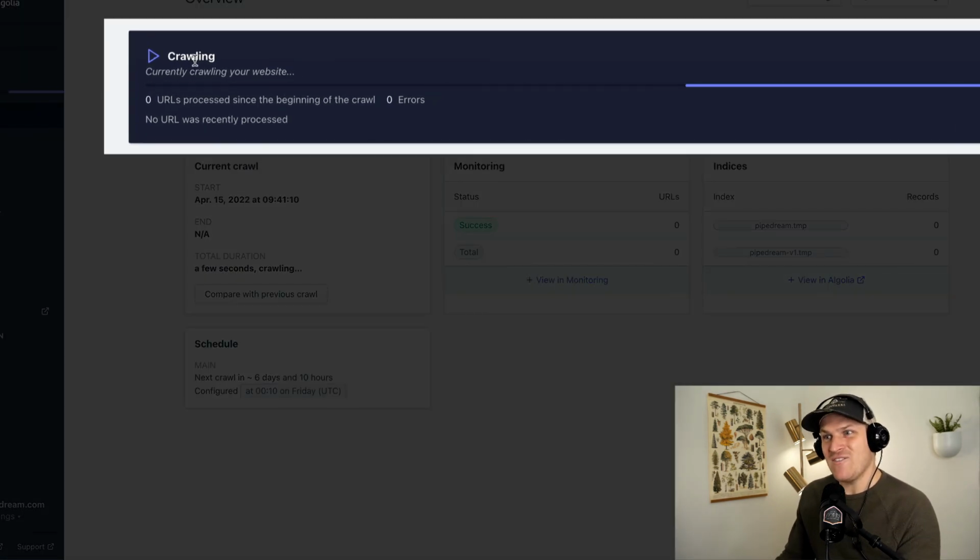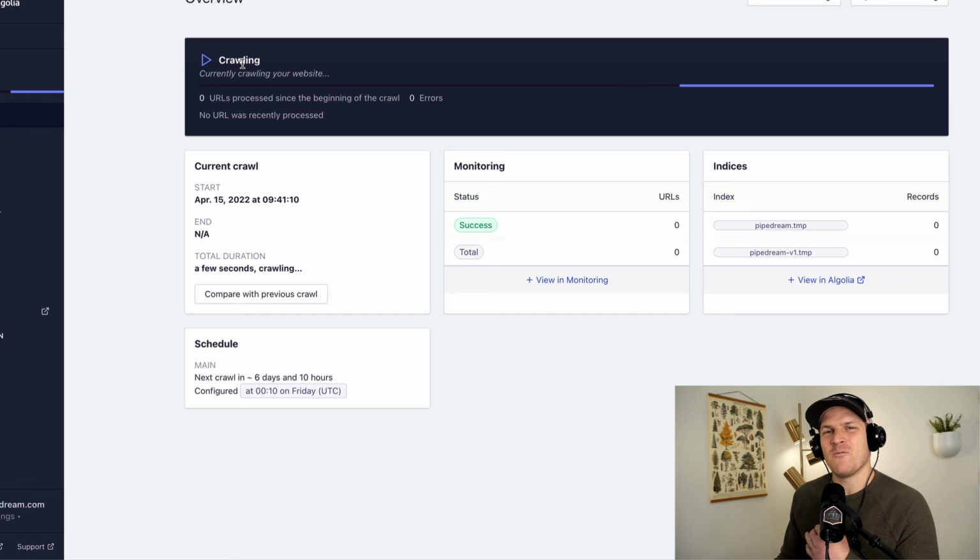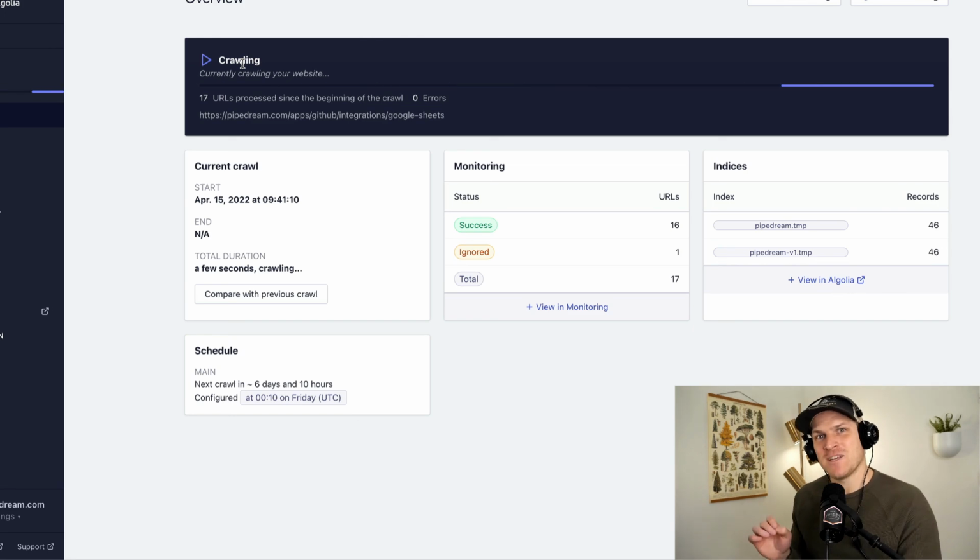So now every single time we make a release to the Pipedream docs, Algolia will automatically kick off a reindex, so that way the search engine is updated with the latest content.